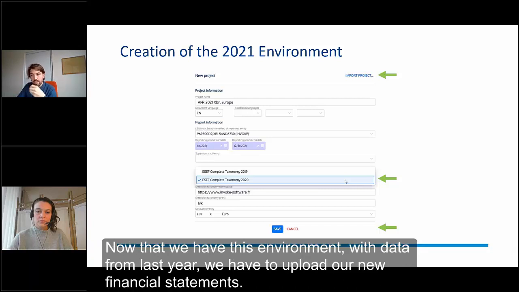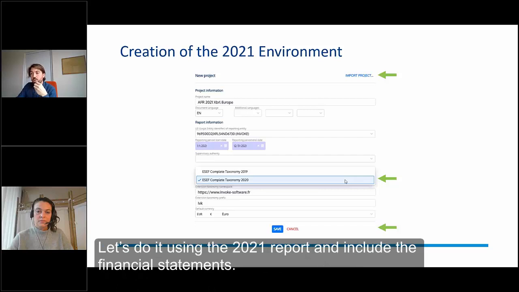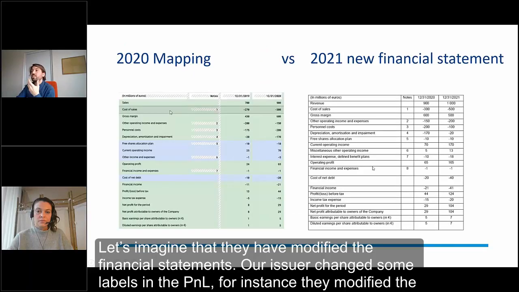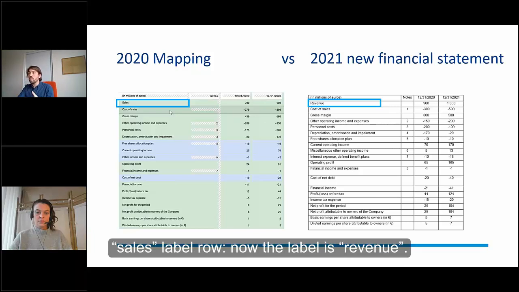Now that we have this environment with data from last year, we have to upload our new financial statements. Let's do it using the 2021 report and include the financial statements. Let's imagine that they have modified their financial statements. Our issuer changed some labels in the P&L. For instance, they modified the sales label row. Now the label is revenue.